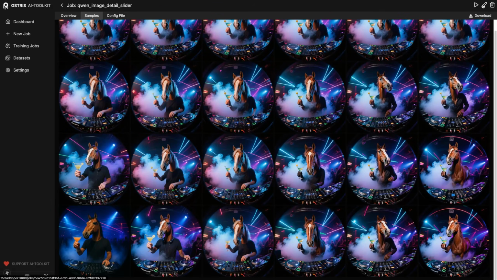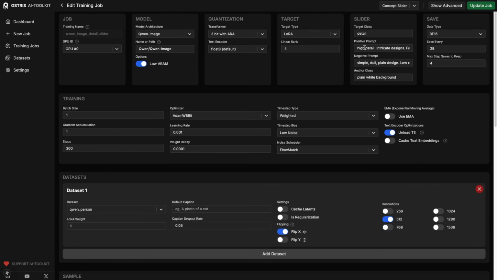Let's go to edit up here. So remember, we have high detail, intricate design, fancy clothing, extreme detail, patterns. We'll put busy, 4K. I think that's about it. I can't think of anything else. On the negative prompt, though, we'll do this one a little more. Flat, dull, plain design, low detail, flat design, simple, plain, bare, boring. Just to kind of amplify that a little bit.